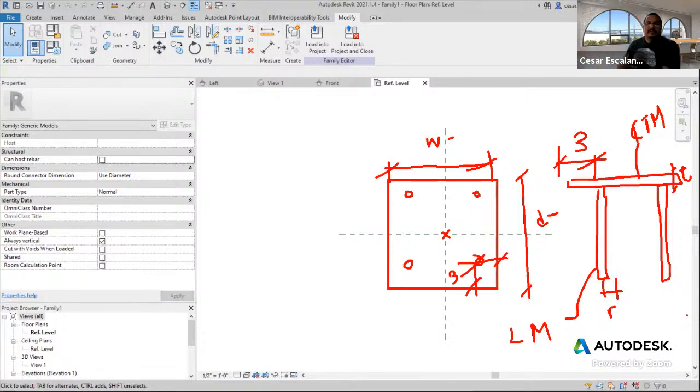So there's a process of planning the family. First, you have to understand what is the objective of the family. Do you need the family to be represented in greater detail in elevation, plan, and 3D? Or do you just need it to have a generic idea of how it looks in floor plan? That is going to determine the amount of effort you're going to put in the family.